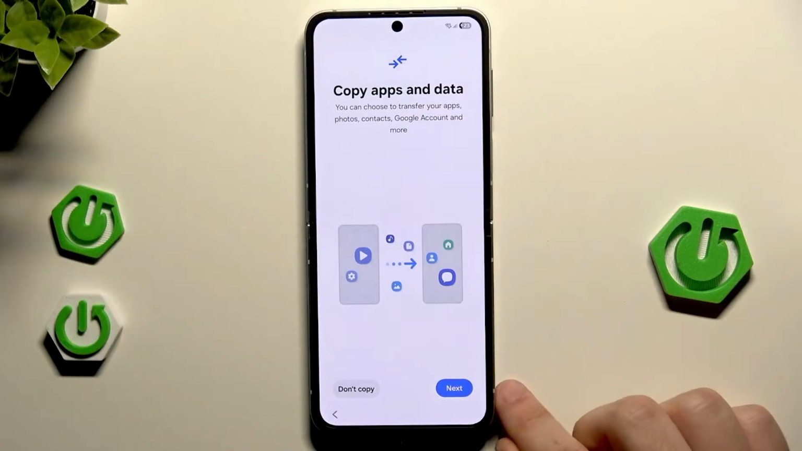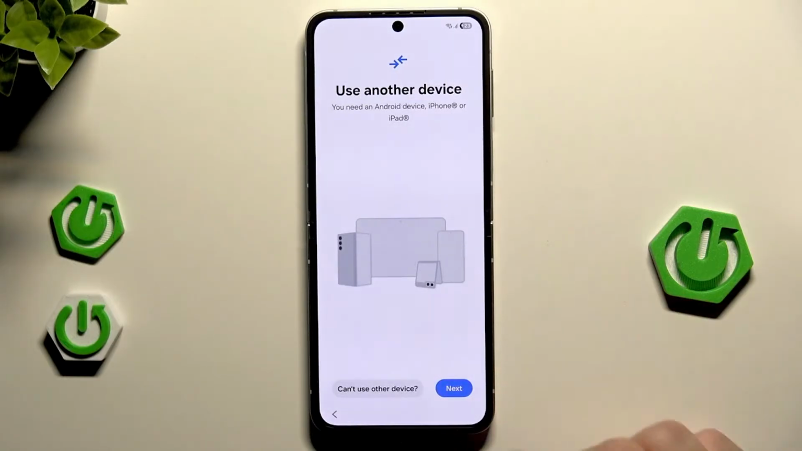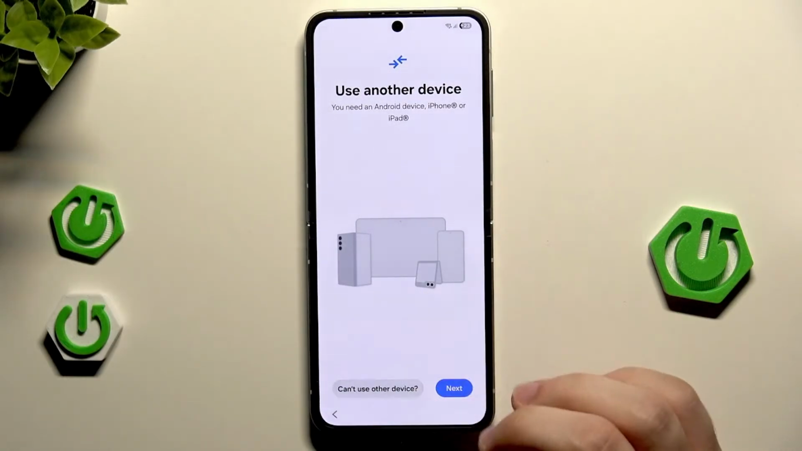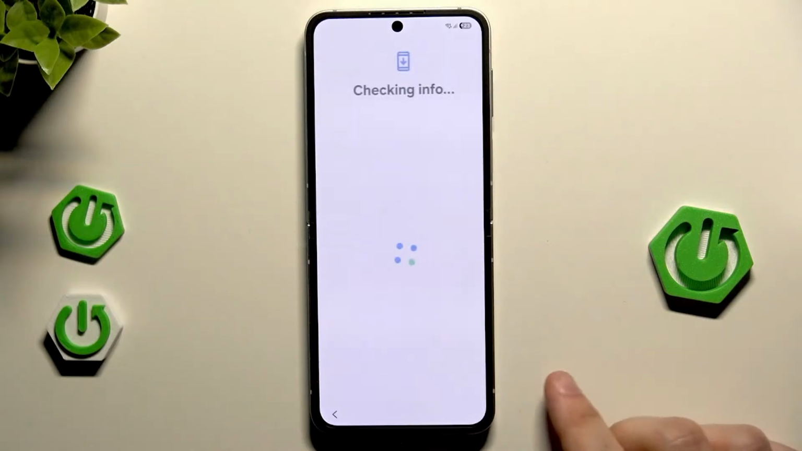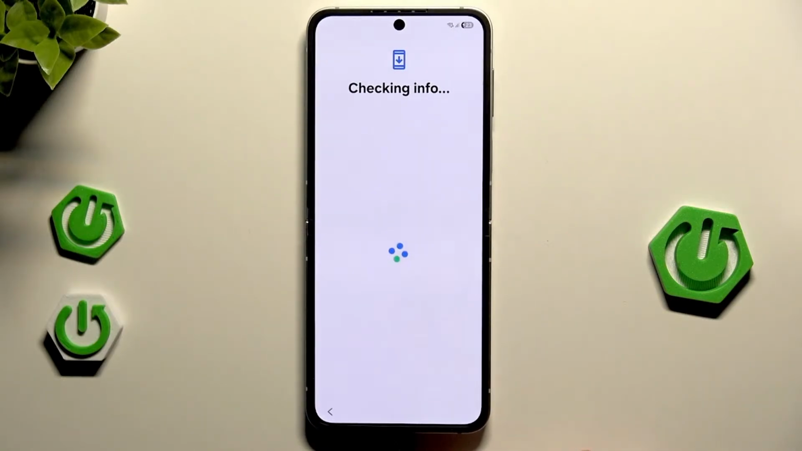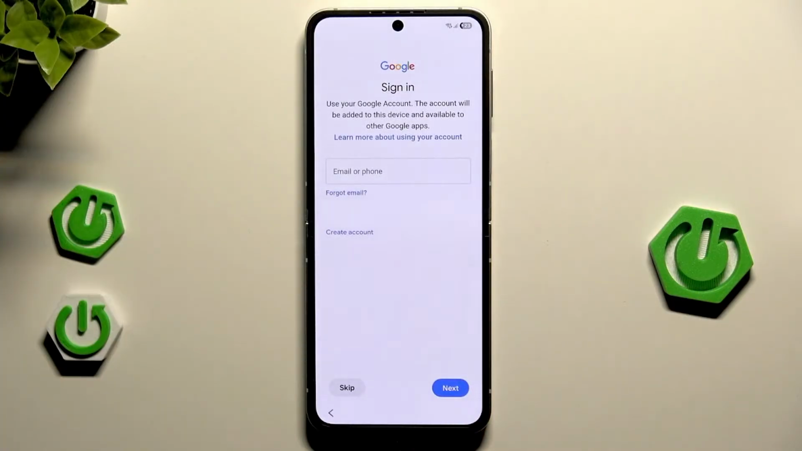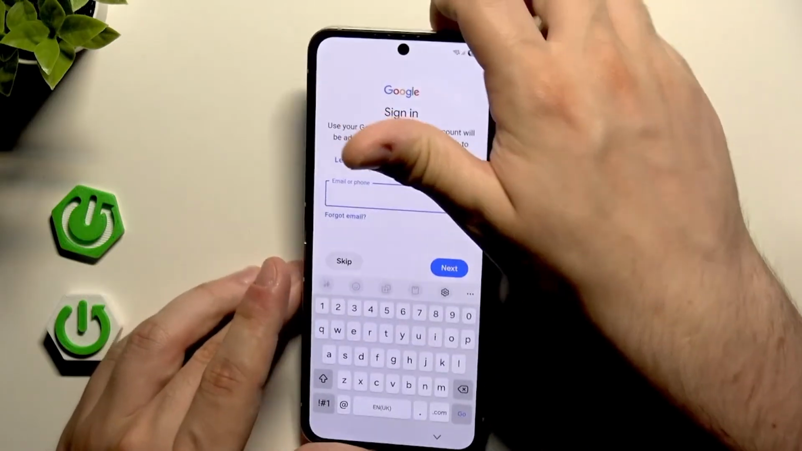Alright, copy apps and data. Let's click on next. And now we need to select that we cannot use other device. Okay. And now we have a possibility to log in into our Google account. And remember that you need to log in into the same Google account on which you made the backup before. It is really important. So that's what I'm going to do right now. Let me log in.